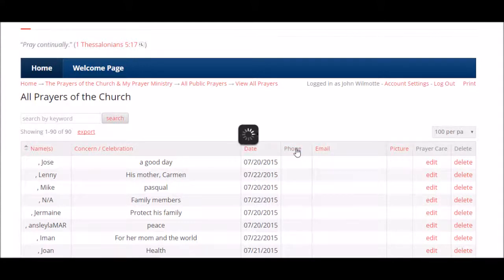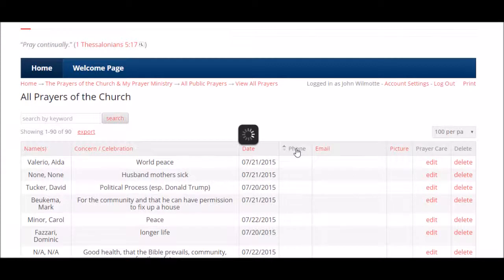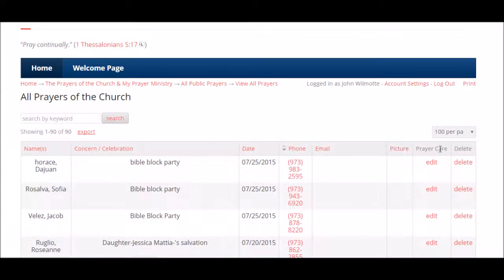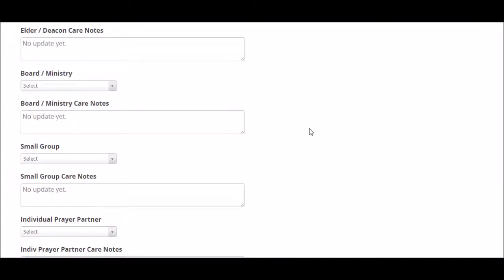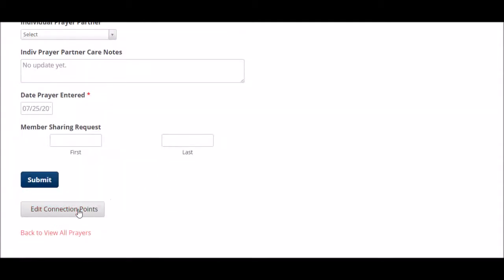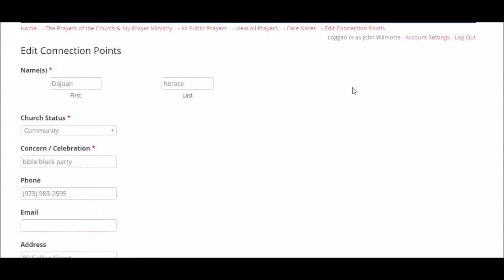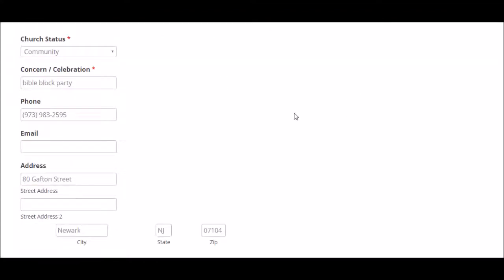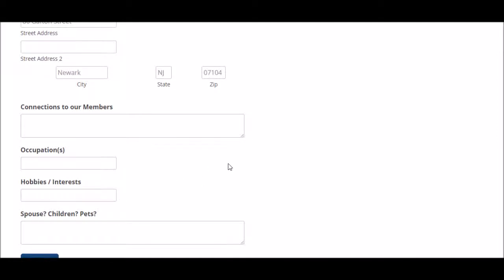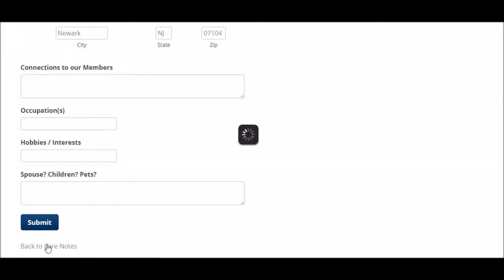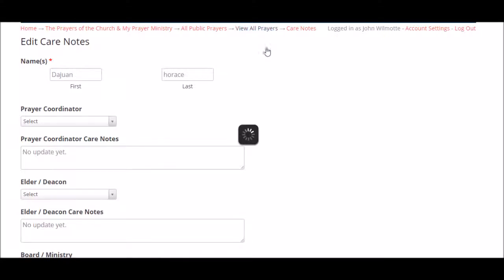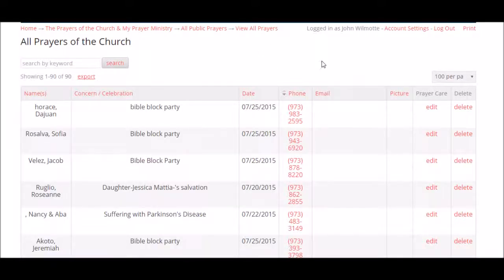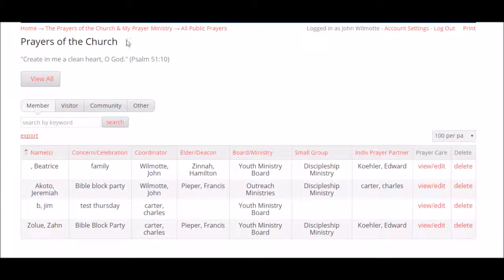Phone numbers, you can alpha sort the list and pull up the phone numbers, emails, pictures. If you want to look at the prayer care that's being done for a person, you can pull that up. Look at the people who are doing it, what their notes are. You can edit the connection points for these prayer requests. So maybe there's something you learn about their occupations, their hobbies, their interests, whatever it is. You can put that information in, and then that is available to everybody on the prayer ministry team when they go to look at the prayer ministry of their church. And so that's just real handy.